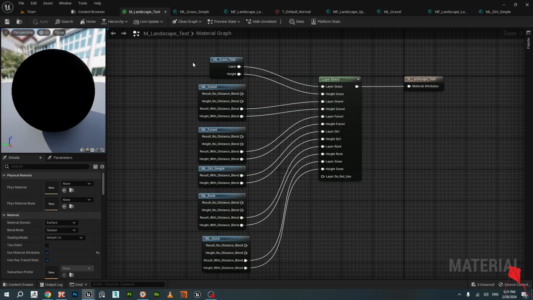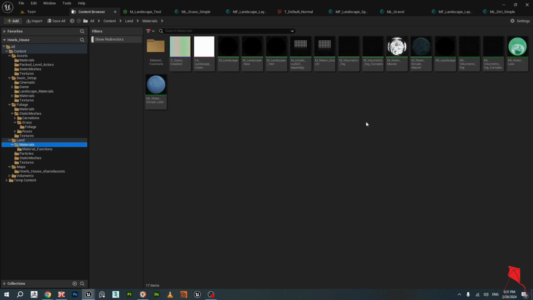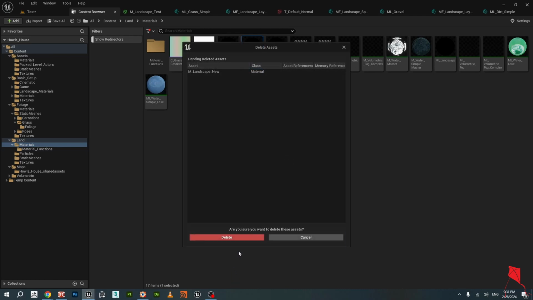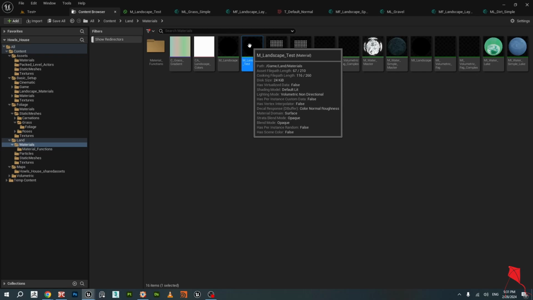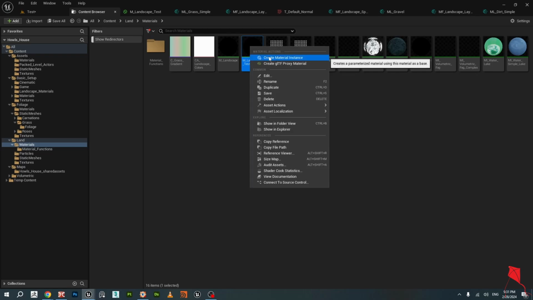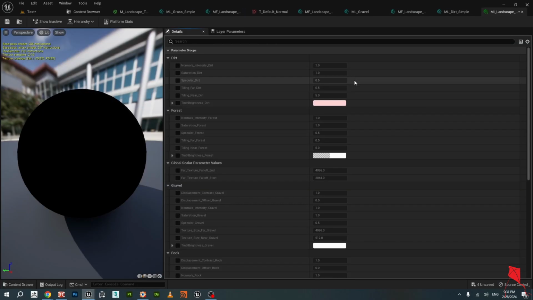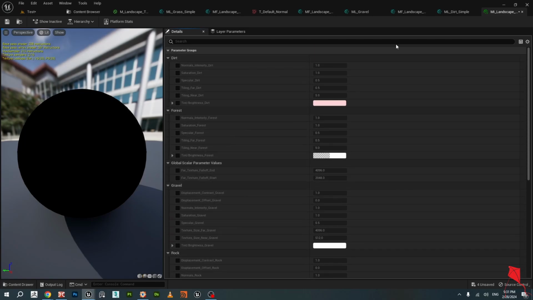Okay, with our landscape saved, let's first create a landscape material instance so we can easily change our values on the fly. So right click, create material instance, and let's call it MI landscape test. And you can see all of our parameters ready to be changed.